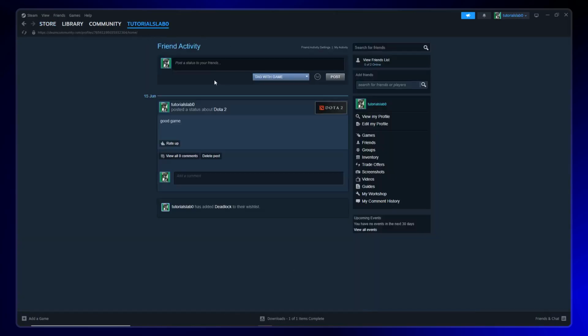This will take you to your activity feed, where you can share updates and see what your friends have been up to on the platform. Now you'll see a text field at the top of the activity page. This is where you'll compose your status update.